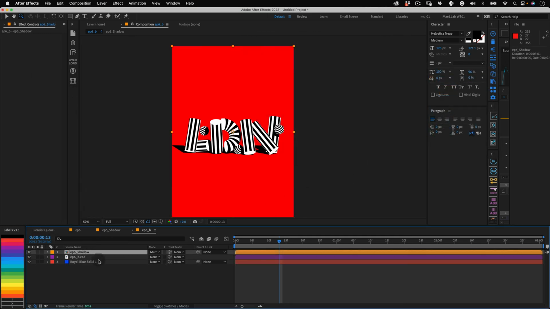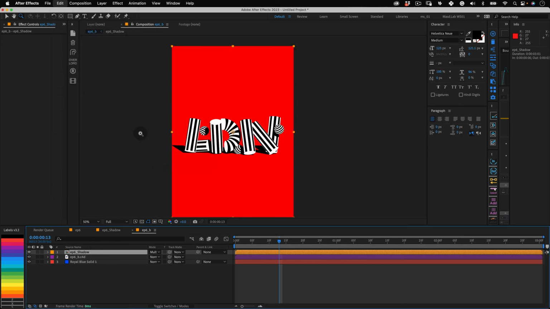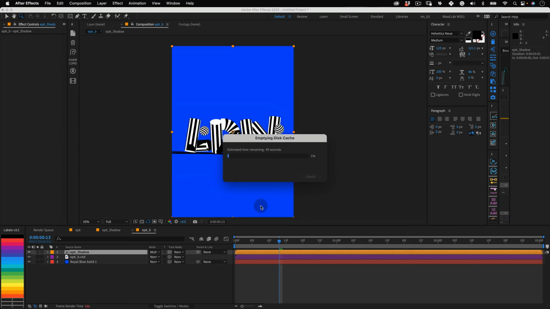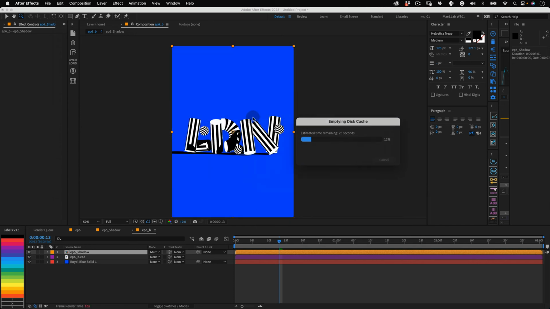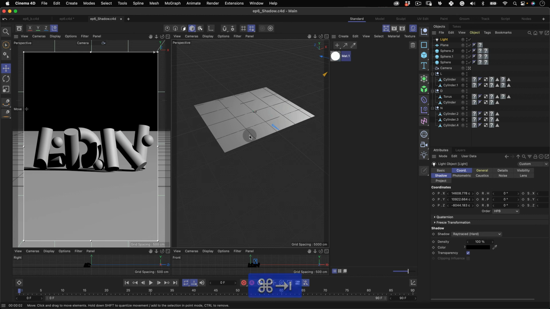Why is this not letting me do anything? Should I purge the memory? Yes, 92 gigs of memory purge. Okay, now it's updated the shadows and my purging, it's working now. Yeah, I kind of like it blue. Maybe I will leave it as blue.